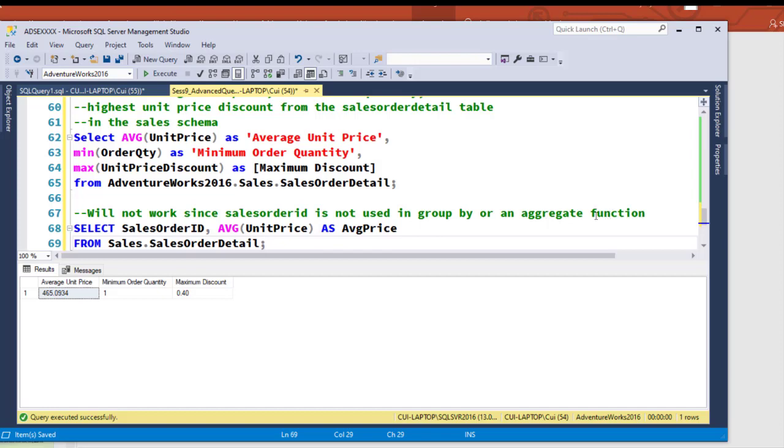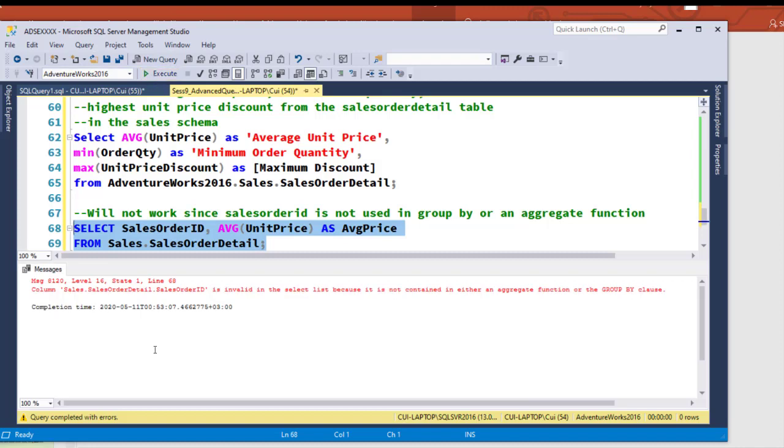And it doesn't make sense for you to try to group the IDs, because IDs uniquely identify the sales orders, and of course you don't want to add the IDs together. It doesn't make sense. It's also like trying to add phone numbers. Now let's execute it, and remember it's not going to work.